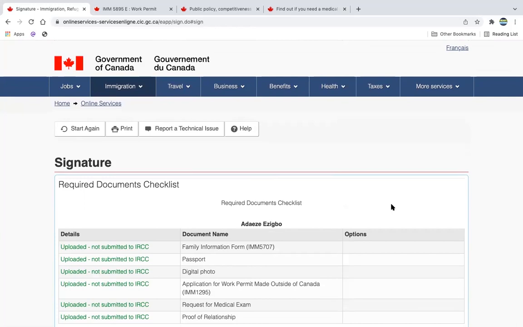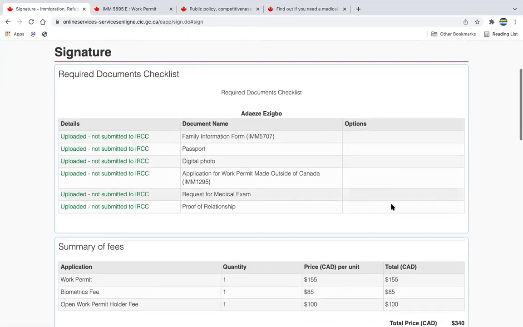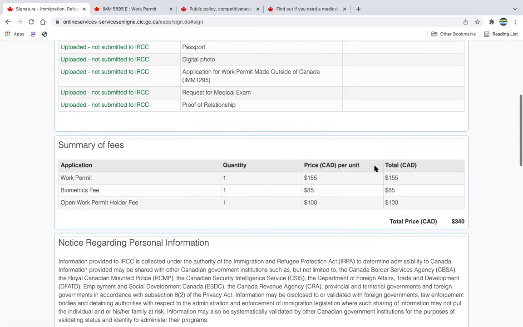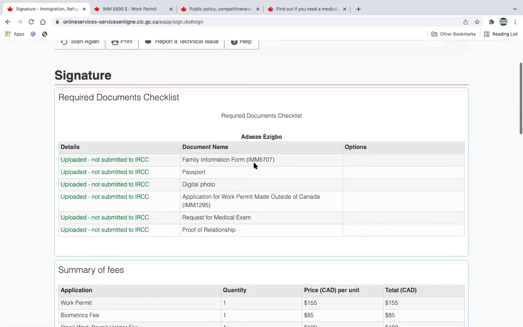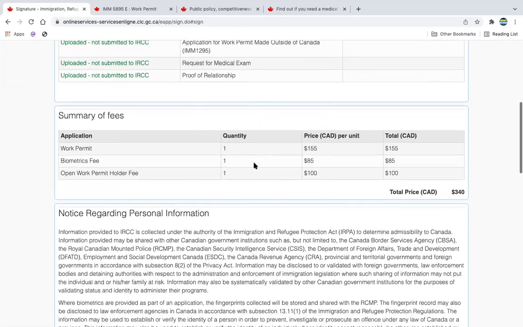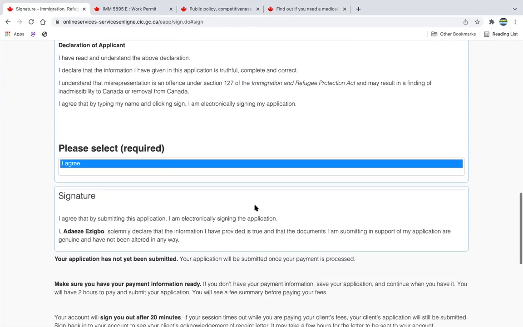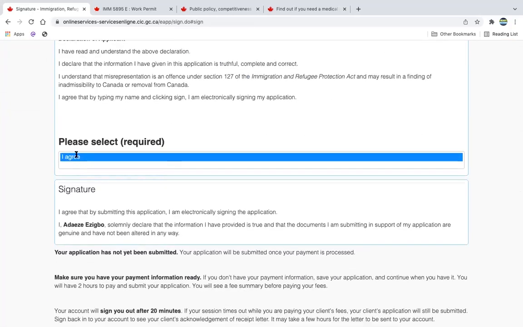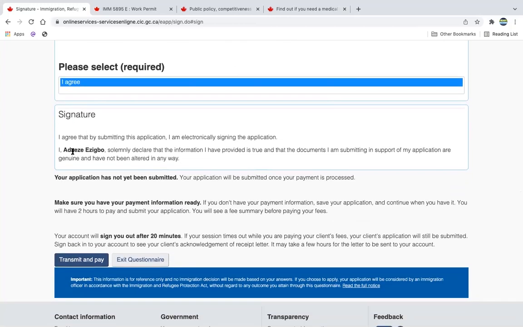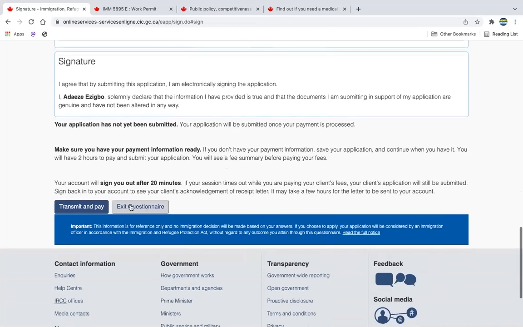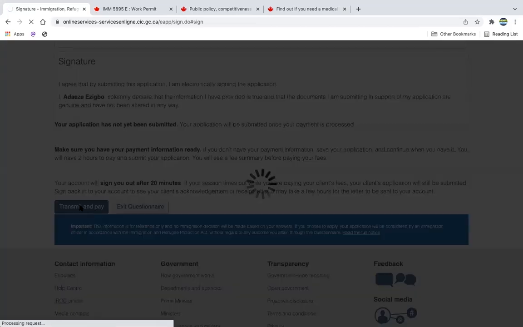After signing it, this is the last phase of the application process. It's going to give you a breakdown again of what you're doing. So again, take time before you transmit and pay. Take time and look through and see everything and make sure that you have everything the way you want it. So then we actually signed off. Here you have your name, which is your electronic signature, and the next thing you're going to do is click on transmit and pay.